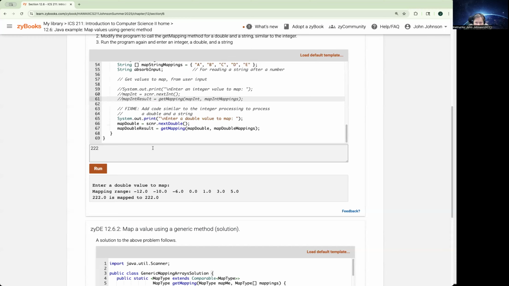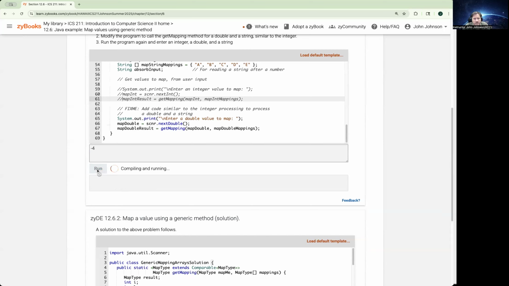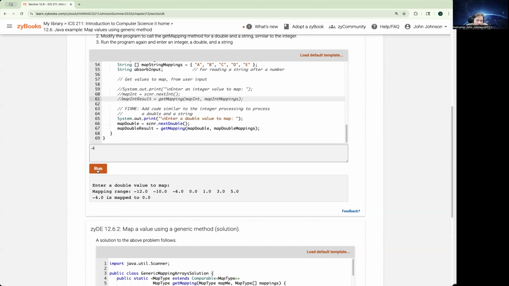So 222 is way above anything that we've got there. If we want to put it between something, let's make this -4. And if we put a -4, where does -4 put us? Well, it's between -6 and 0, so it brings it up to 0. So that's the correct way. That's exactly what we thought it should be.